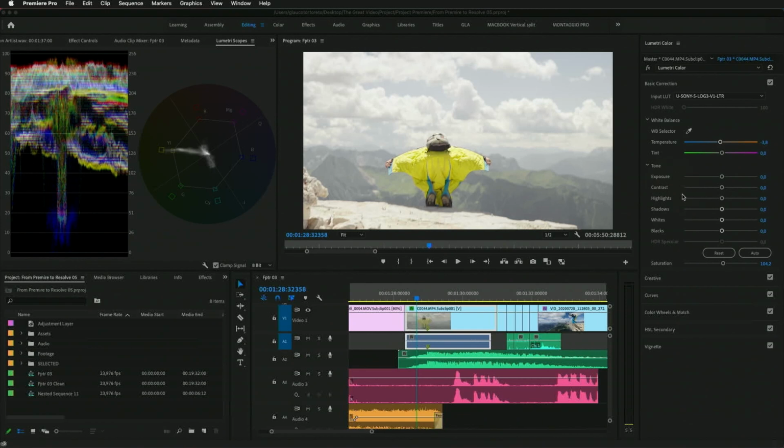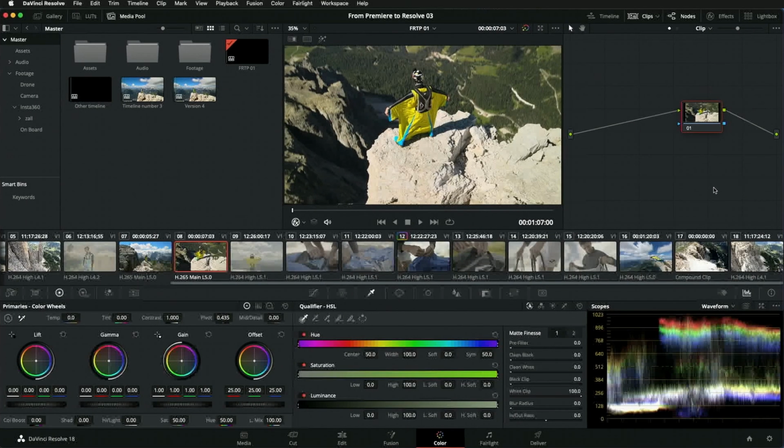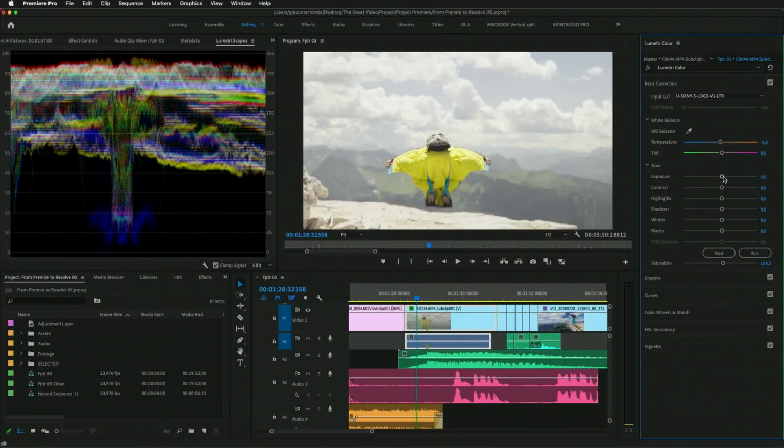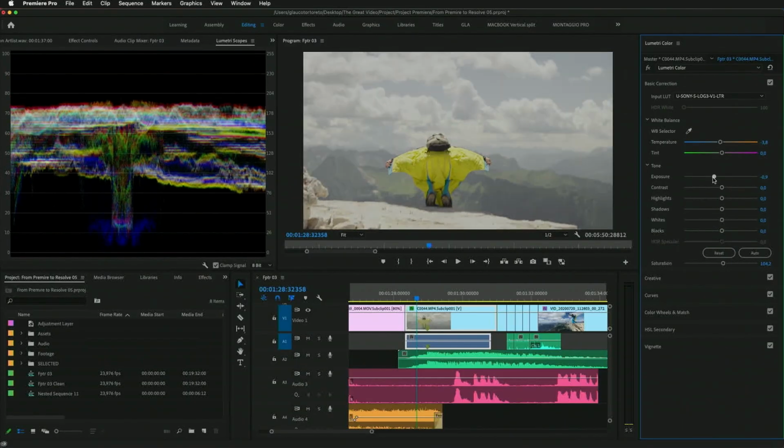In Premiere Pro, we control the exposure of the lighter or darker areas with these 4 sliders. Let's see which of these sliders correspond in Resolve. We find exposure in the 4th slider called Offset.